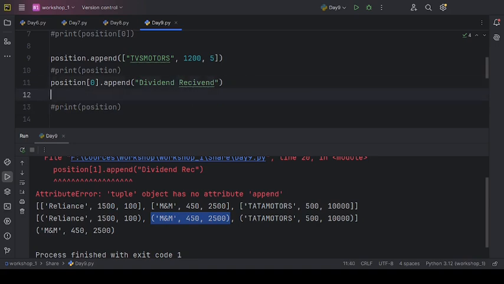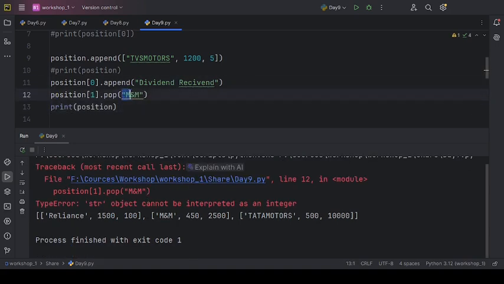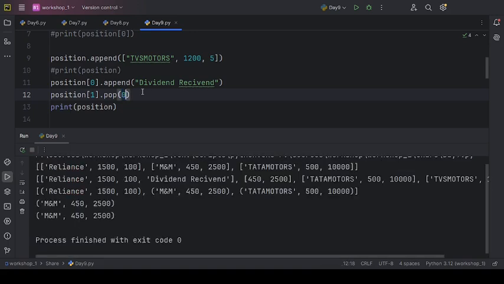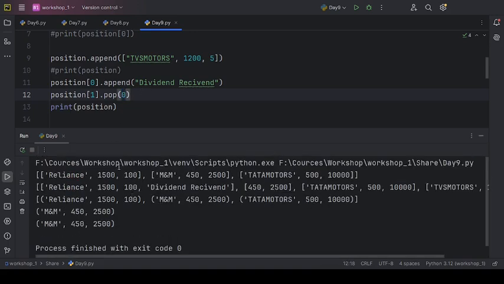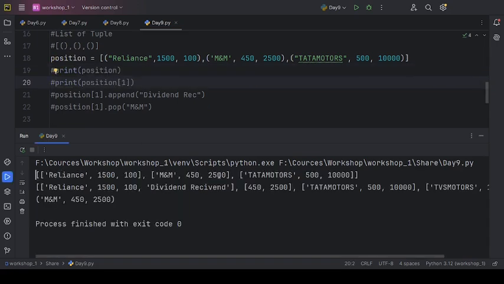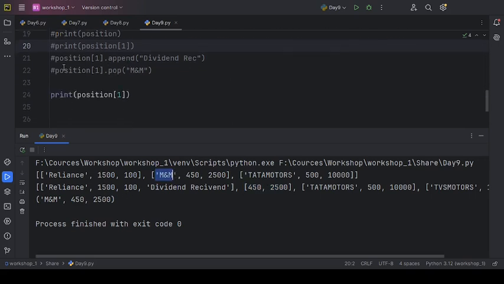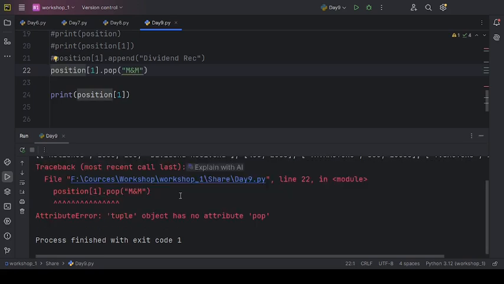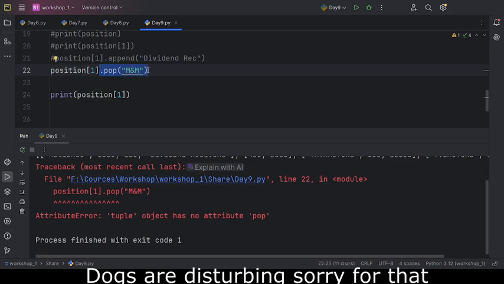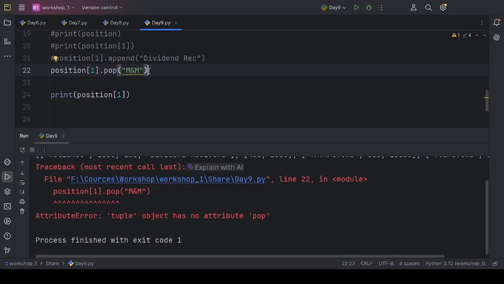Let's see what will happen. Okay, in pop we need to pass the index number. See, the original position was having M&M in this name, and pop has removed the Mahindra and Mahindra. Similarly, let's check it with the tuple. Pop is also not working. So this is nothing but it says that tuples are basically immutable, and here the pop method is not available.